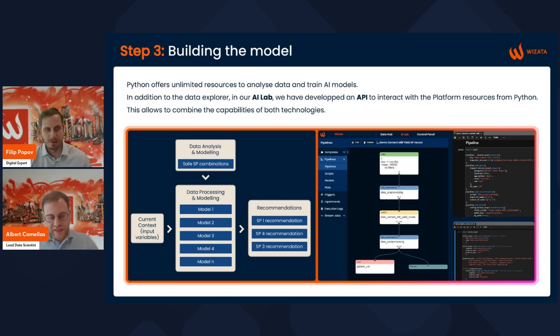Sometimes visually it's not enough. The case we want to solve is more complex, like it was in this case, to generate recommendations of set points.